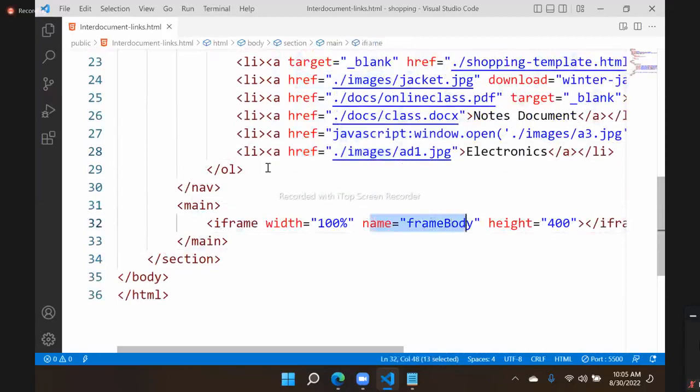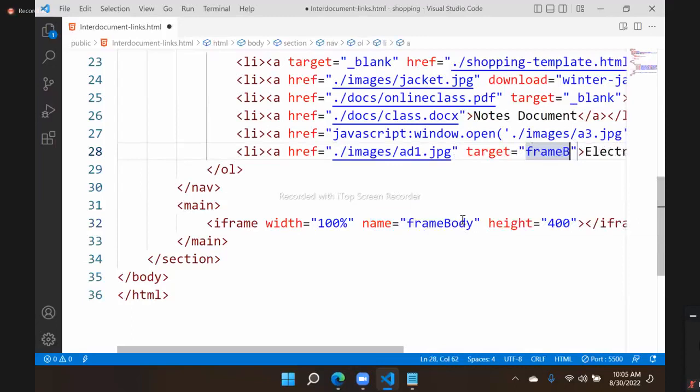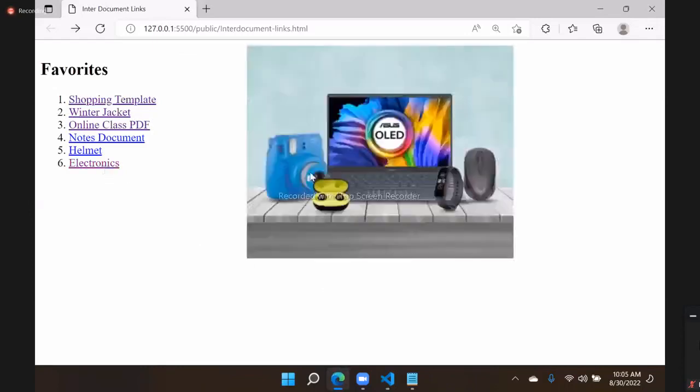Now when the user clicks on this link, the link target should open in this frame. Then you have to use the same attribute, target. This time target is frame body. Target is not blank. Target is not window. Target is frame name, iframe name. What is the iframe name? Iframe name is frame body. Then you can see here, when I click on electronics, that will open here.